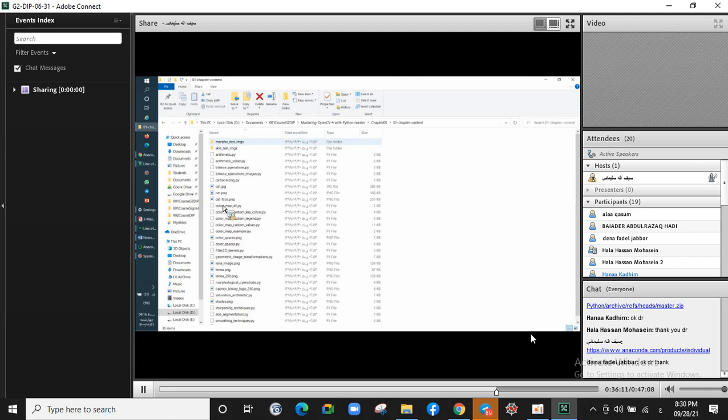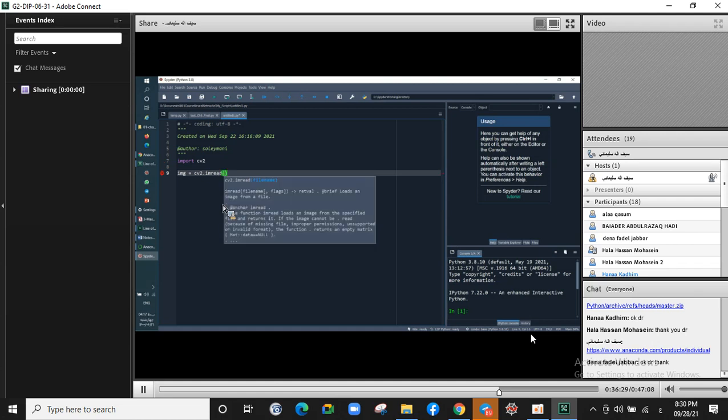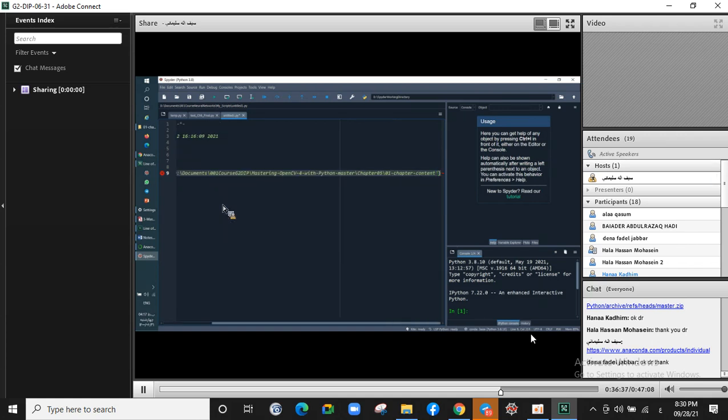I write img equals cv2.imread, r, control v. I copy the path of the image, then I write cat.png. So then I check if img is None, print error in reading the image.